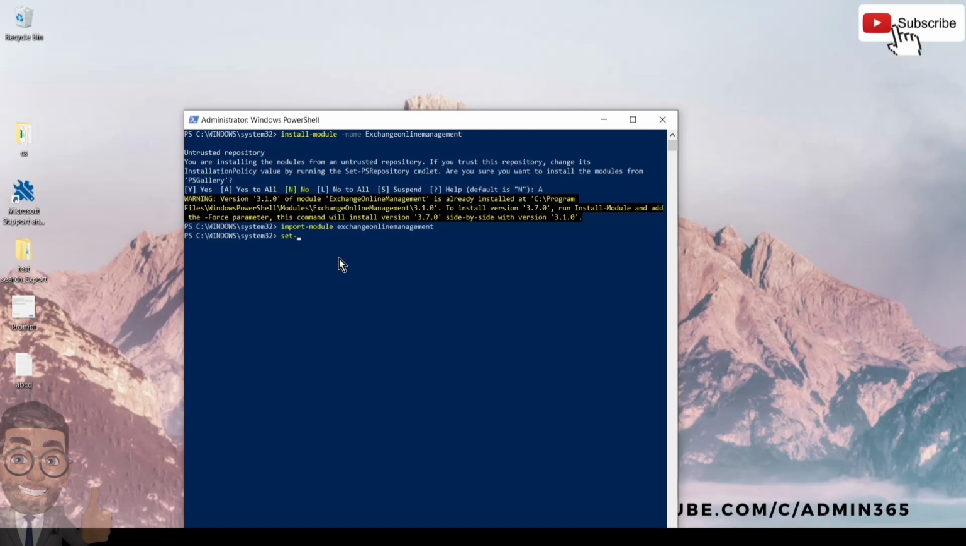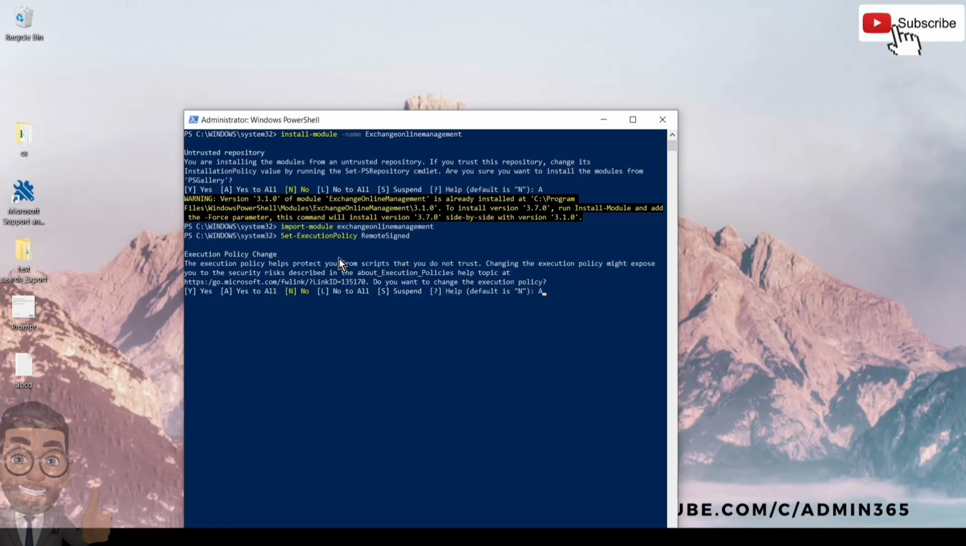So the command which we will have to run is this: Set-ExecutionPolicy RemoteSigned. And then you can press A for all and enter. RemoteSigned basically means that you are allowing all the scripts which are signed by Microsoft. You can later change the execution policy if you wish. So now you have set the execution policy on the computer.